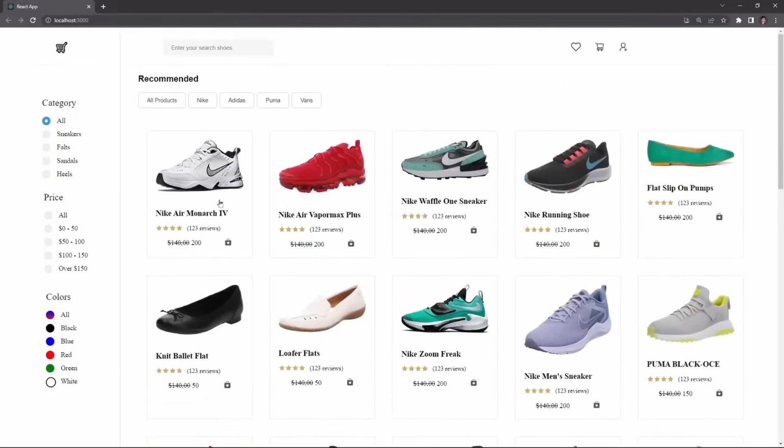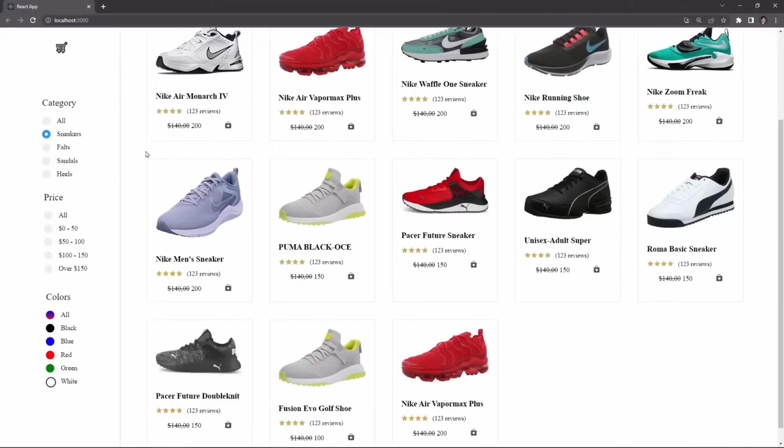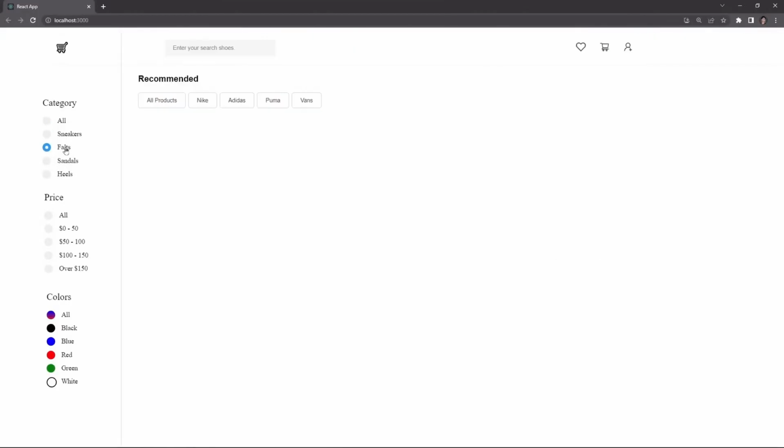Okay, so we have all of this dynamic content right here. You can provide more than that if you want to, but for me that's totally okay. So here you can see we already pass our filter functionality right here. If I just click on sneakers, it will just give us sneakers. If I click on flats, okay, we don't have flats.